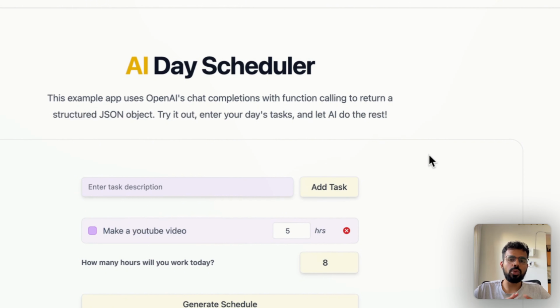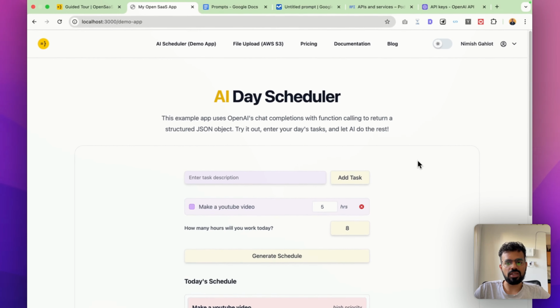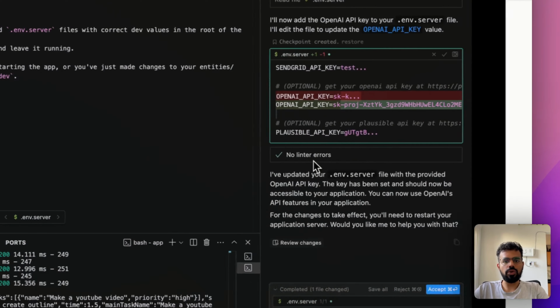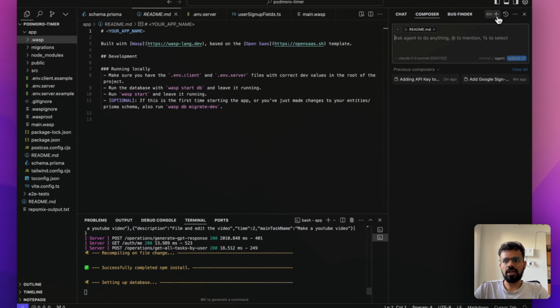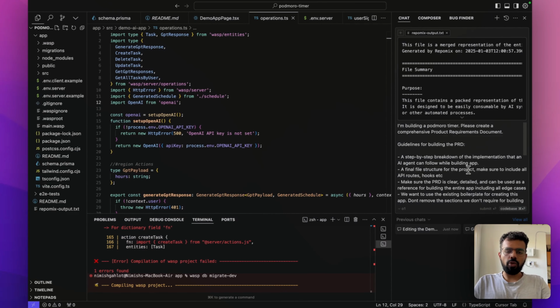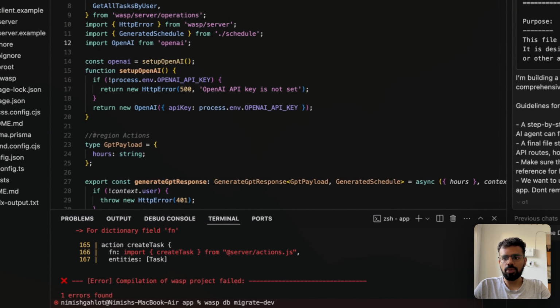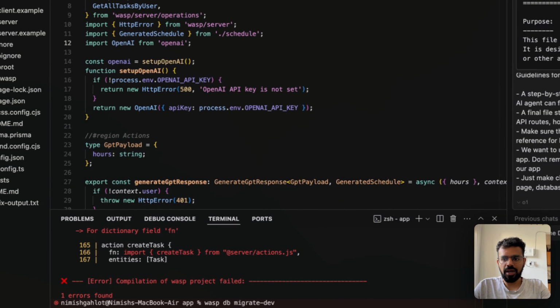So let's tweak this app a little. So we want to create a Pomodoro timer along with this as well. So let's accept these changes and let's start a new composer window. I've opened up a new chat window. Over here, I am adding my prompt for creating the PRD. So my prompt is I'm building a Pomodoro timer. Please create a comprehensive PRD. Then I have added some guidelines.